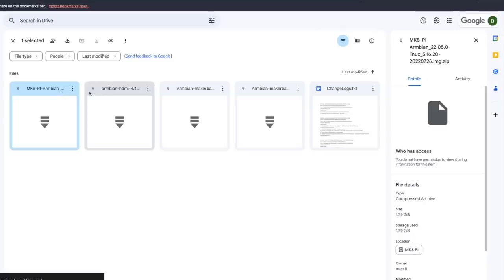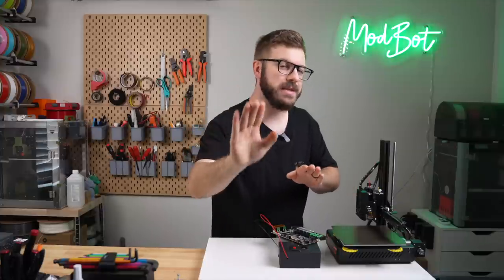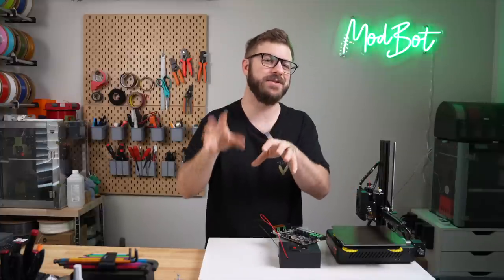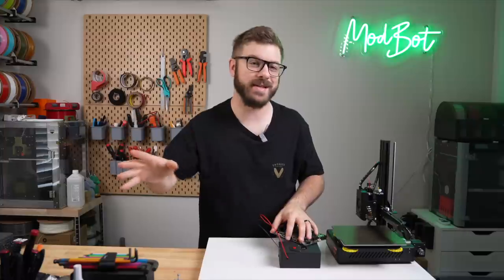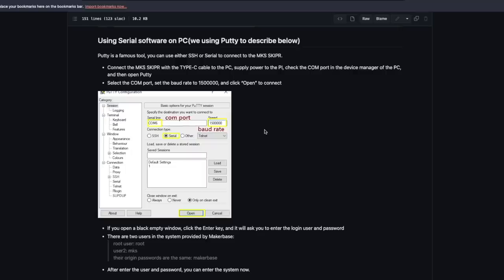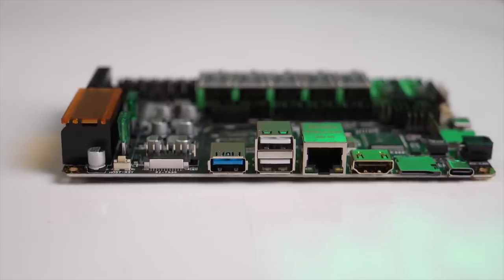My hope is that Makerbase will clean up the Google Drive and take all of the older files and archive them into an older folder and just have the most recent, as well as spend some time digging into why that WPA file is not present when you flash any of those latest images. Until then, my current recommendation is just to use Windows and PuTTY to set it up via the USB serial connection. And that has been the MKS SKIPR.